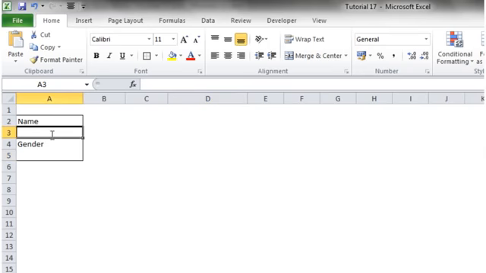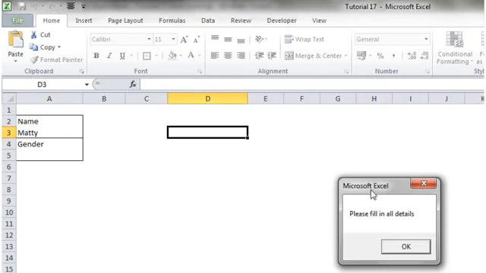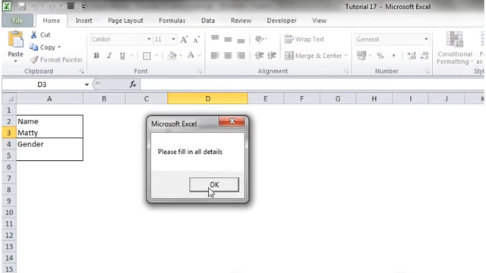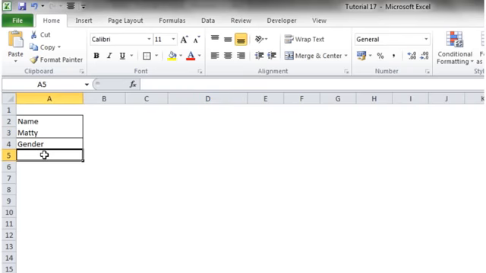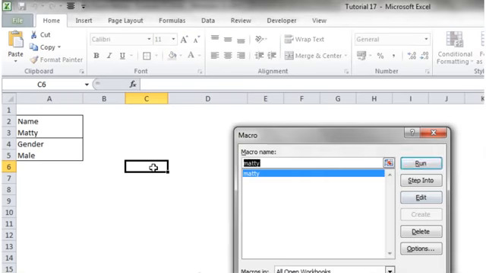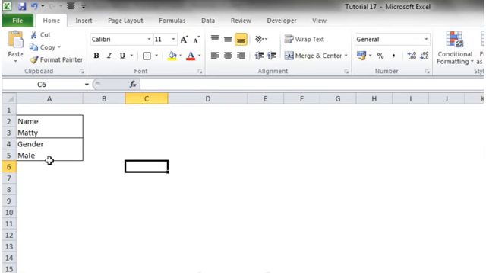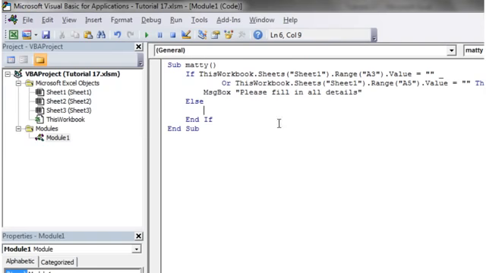If we fill in here, say my name is Matty, Alt F8, run, it's still going to come up with please fill in all details. And then if we put gender in, say male, if you hadn't guessed already, and then run, it's not going to come up with a message now because it's tested both of them. Both of them come through to false, and so it's gone into this section of code here.